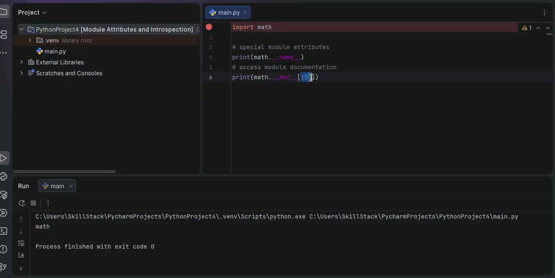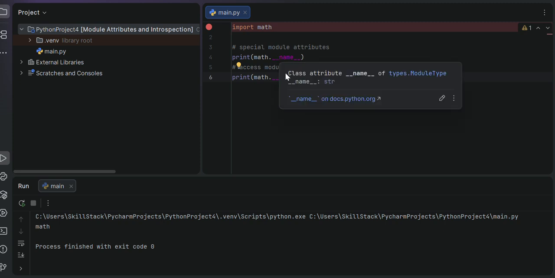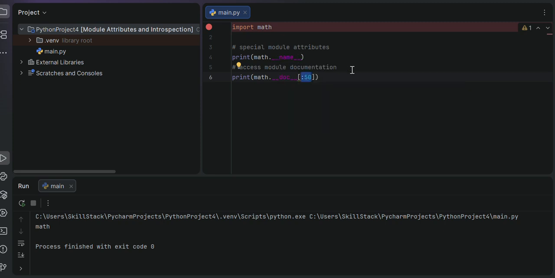We call it slicing, and we already discussed it in lists. It gives the characters from index 0 to 49, so this prints only the first 50 characters. Without slicing, the full documentation would be printed, and it would be too long. Now if I run it, you can see: this module provides access to the mathematical functions.